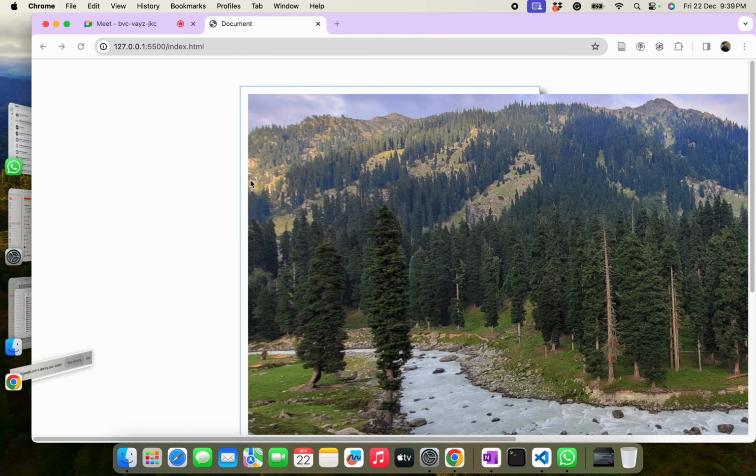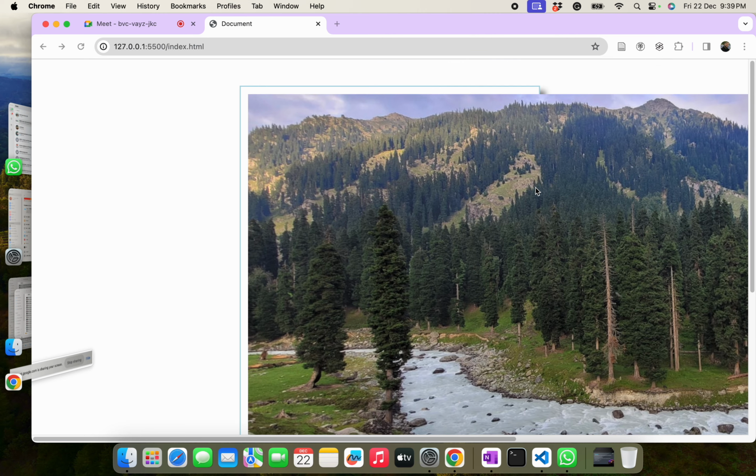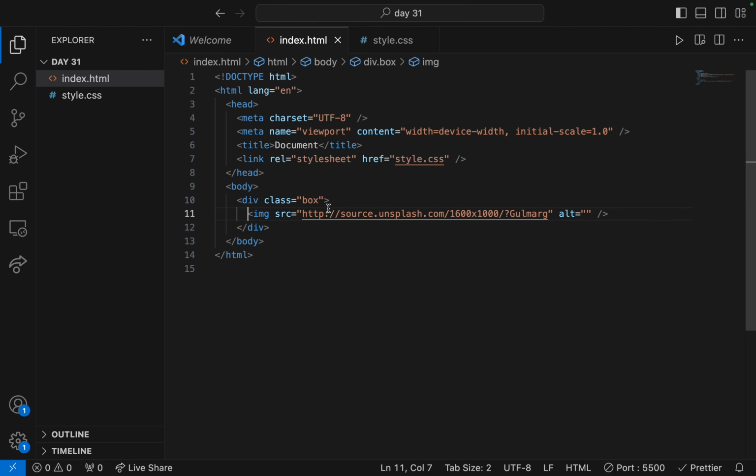Okay, now it's trying to fetch the picture, but the picture is too big. It's got the Gulmarg picture, but it's overflowing from the box, right? It's overflowing from the box. I want to fit it in the box, right? So what should I do?